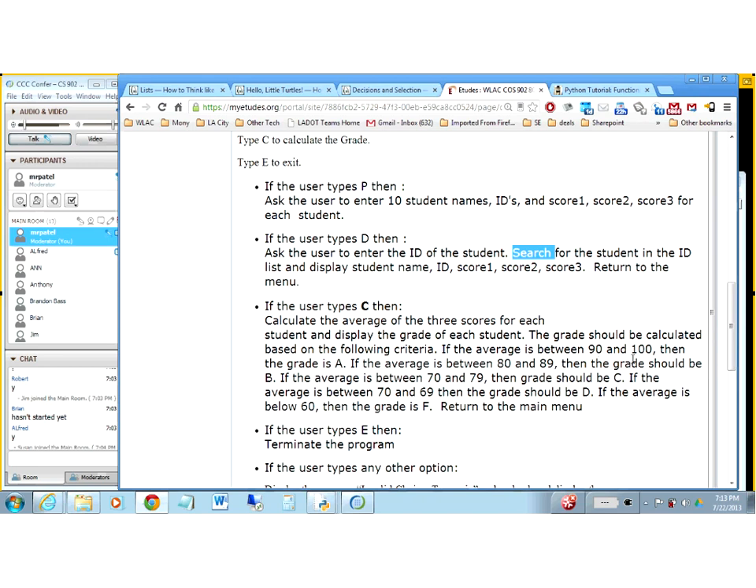And I know someone asked about the between 90 and 100. Yes, it's inclusive. So I'll modify this to say it's between 90 and 100, and then B is 80 to 89, and C is 70 to 79, and D is 60 to 69. The grade should return D for 60 to 69, and if it's below 60.